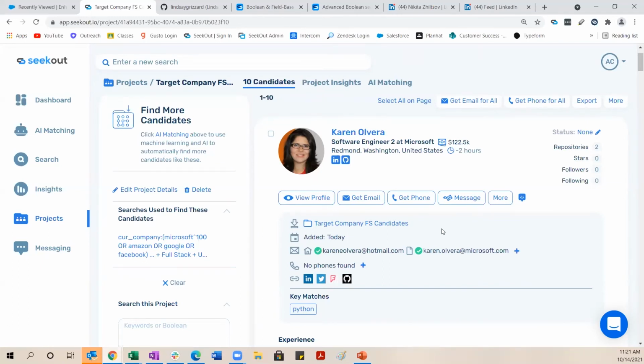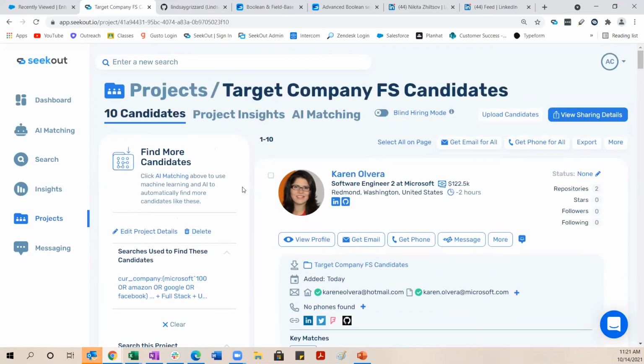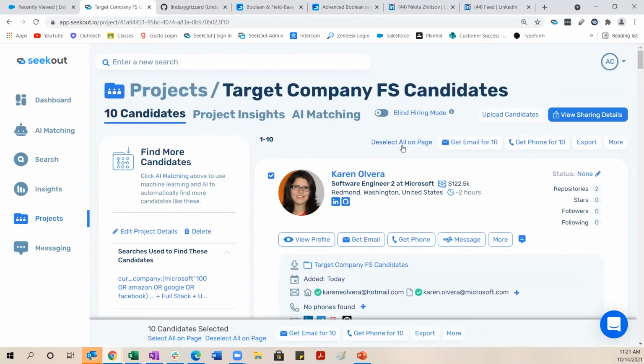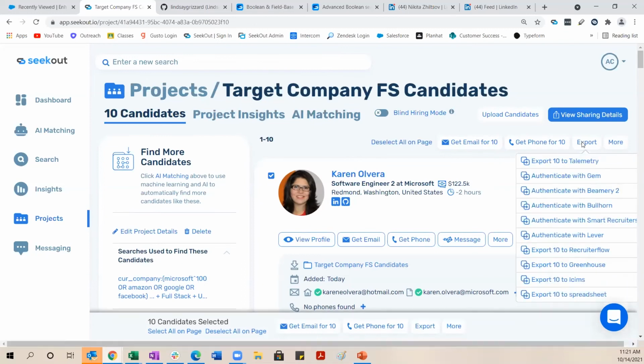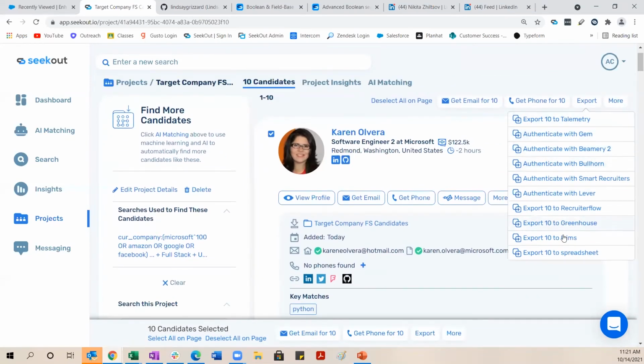If your organization has opted to enable that and set that up, you would have the ability to come into your projects. You can select what candidates you want to export. And then when you come to this export button, you would have the ability to see export directly to your ATS or CRM right here from SeekOut.